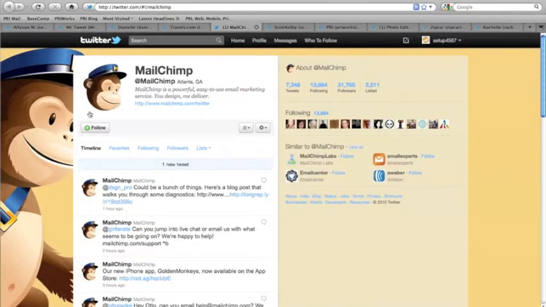Next up is MailChimp. It's an email service provider company. Their logo is this little monkey, and they've used him really large on their Twitter wallpaper. So this can be a really nice way to carry your branding through from your own website to Twitter.